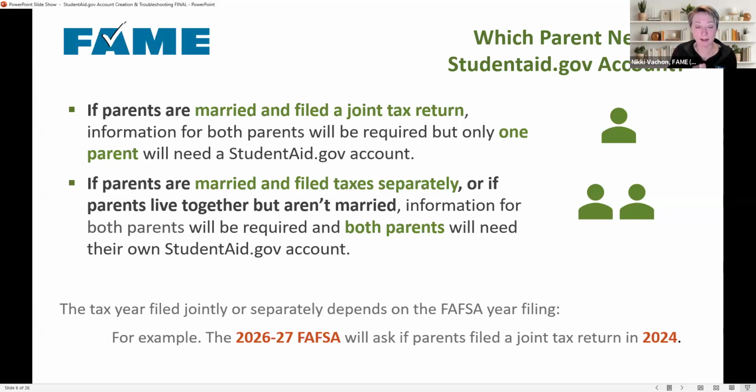So if your parents filed a married filing joint tax return in 2024, only one parent needs to have a username and password. And the reason for this is, you know how we use that username and password, the StudentAid.gov account? We use that to give consent for the IRS to import the tax data. And if we file a joint tax return, only one of us needs to have an account and give consent. So only one parent needs to have a username and password.